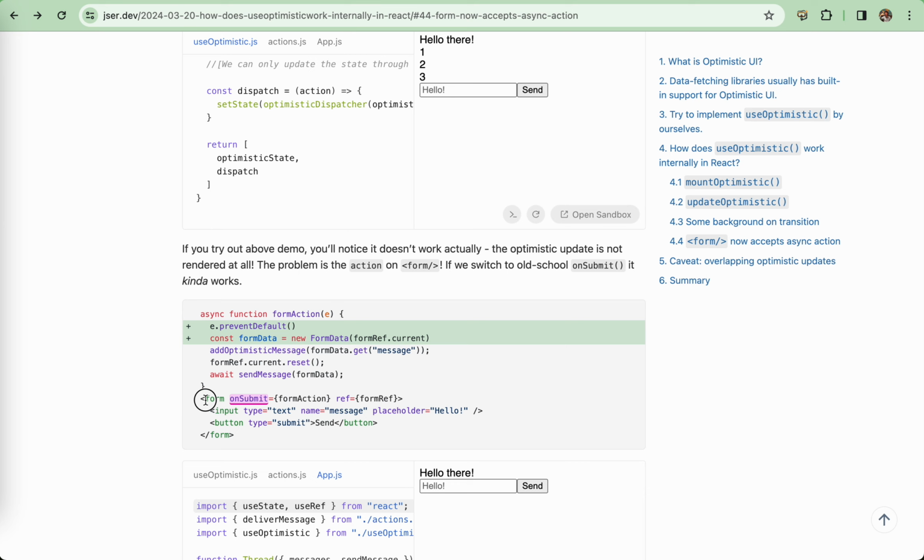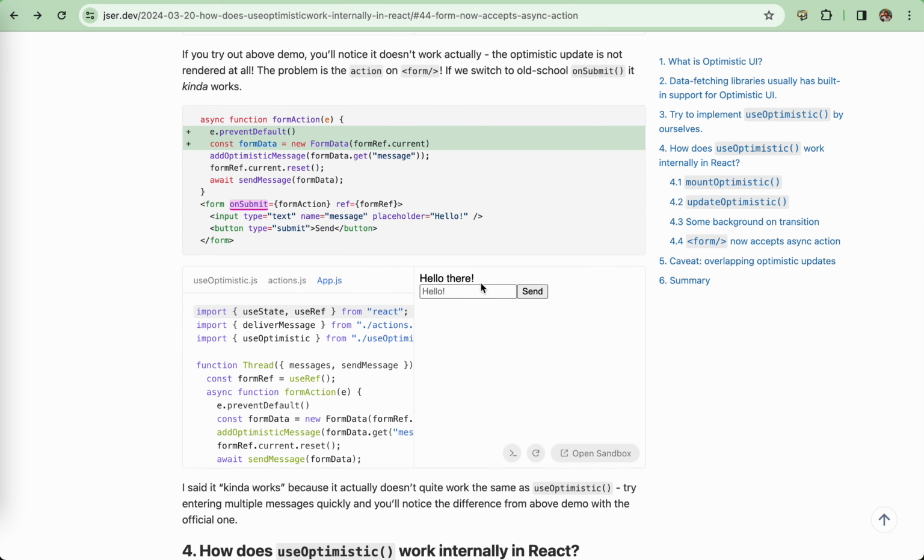So here, we just switch it to onSubmit, which is the old school approach. Inside of it, we just prevent the default, and then we get the form data. Other than that, the code will be the same. Let's give it a try again. 1, yeah. 2, yeah. 1, 2, 3.